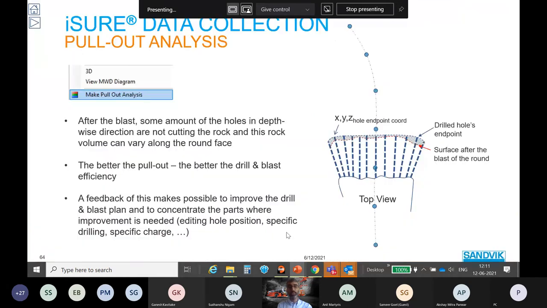Then of course we can have a pullout analysis. After the blast, some holes, at a depth in the left or right direction, are not cutting the rock. It is ideal if we achieve 100% pull of our drill length, but in the real world that is not possible, so some of the length is considered as a dead end. So in a particular round we can analyze how much pull has been achieved, and make a suitable review of those pullout analyses for the next round. Of course, the better the pullout, the better the drilling and blast efficiency.